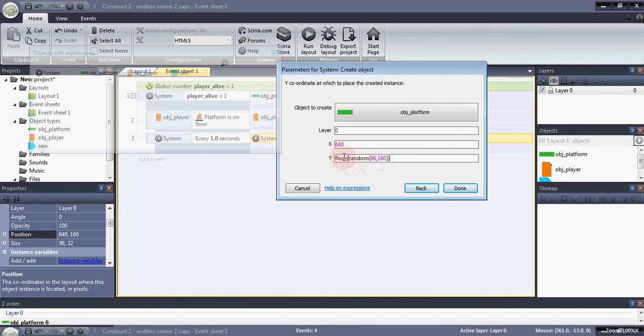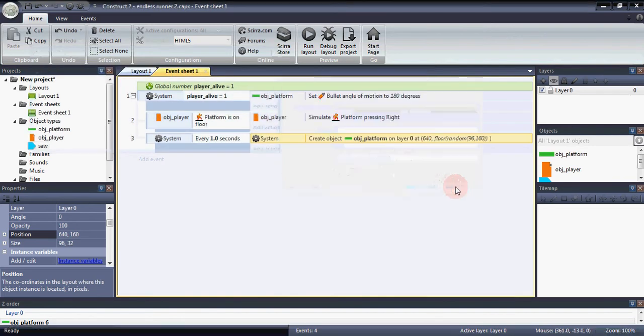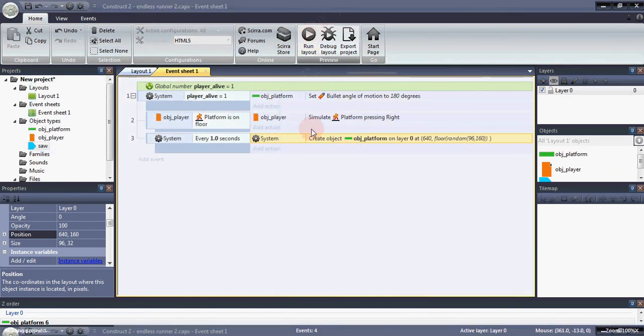So it will randomize the Y value from 96 to 160, and it's going to always select a whole number, which is why we have the floor here. So it is floor, open bracket, random, 96 to 160, close bracket, close bracket, right? Because we open the brackets inside of the floor, which is why we have two different open brackets here. Okay, so let's go ahead and see how that looks. Let's test it.